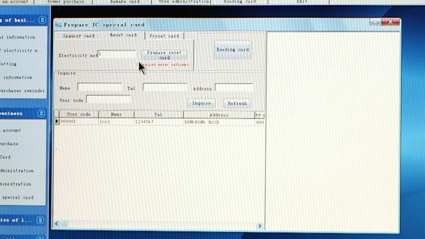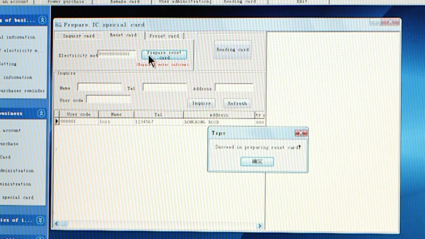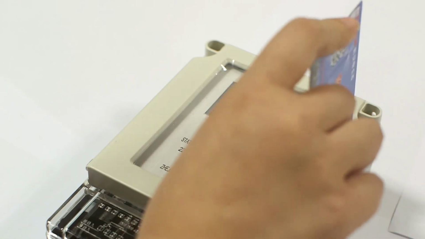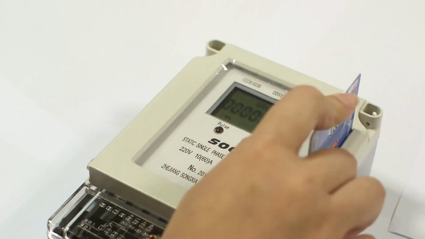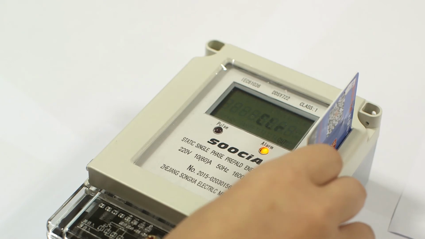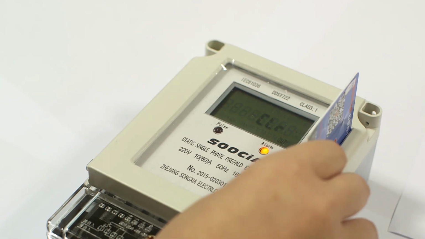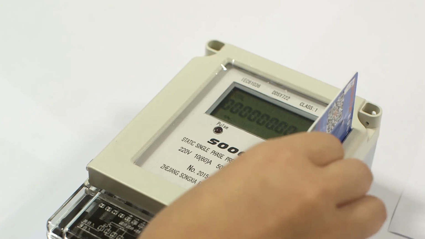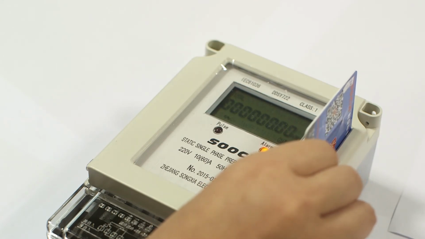and then we click Prepare Reset Card. Succeed in Prepare Reset Card. This is a reset card. This card is used to clear the meter. After inserting the preset card into the meter, if you need to open a new account, you should insert the reset card.